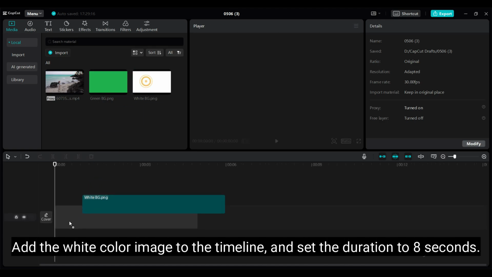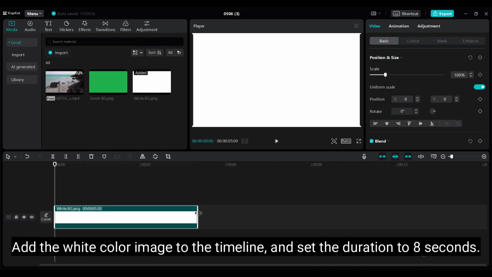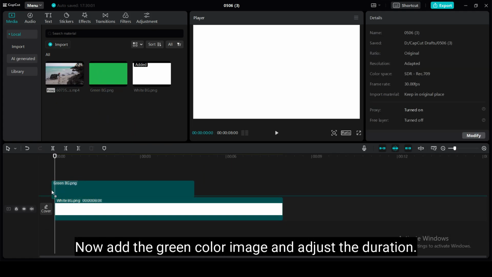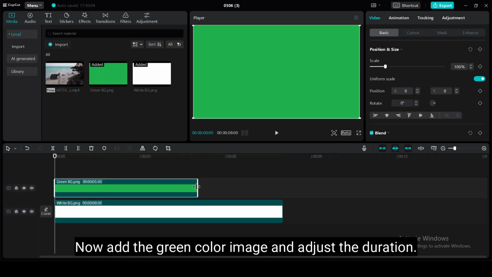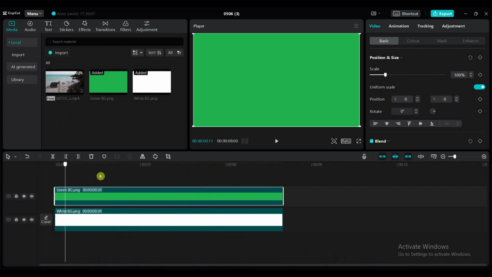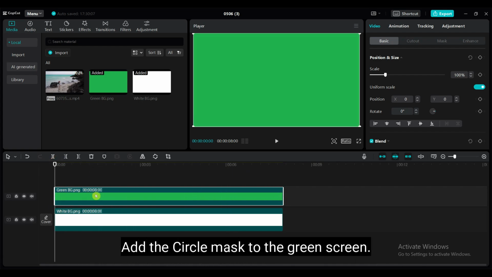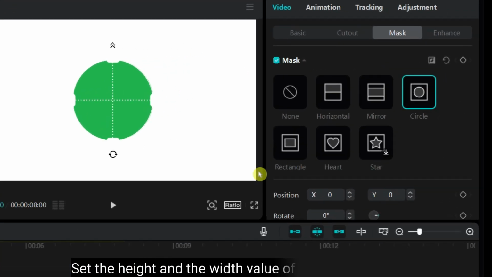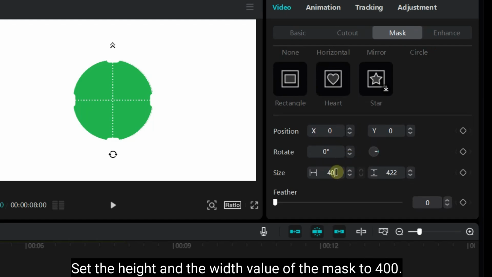Add the white color image to the timeline and set the duration to 8 seconds. Now add the green color image and adjust the duration. Add the circle mask to the green screen. Set the height and width value of the mask to 400.